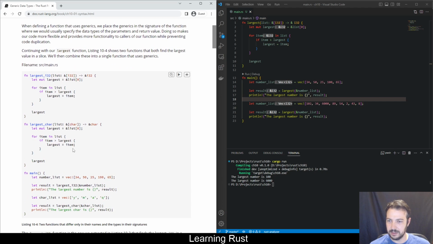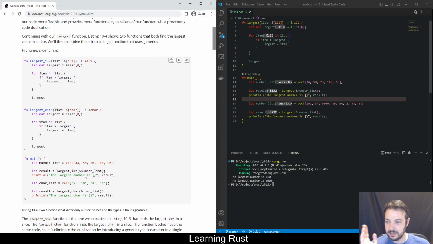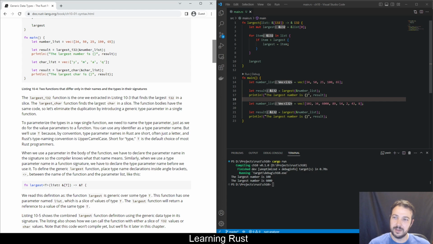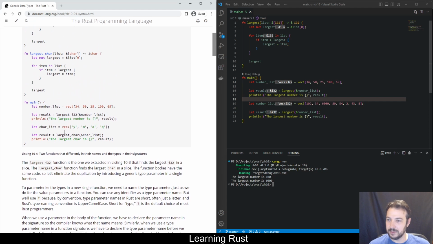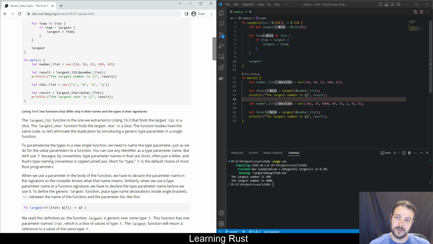So basically this is an example where we have largest_i32 and largest_char. It's the same function, as you can see. Everything is the same, so I will not copy this. I will move to the generic part. The largest_i32 function is the one we extracted in Listing 10-3 that finds the largest i32 in a slice. The largest_char function finds the largest char in a slice.